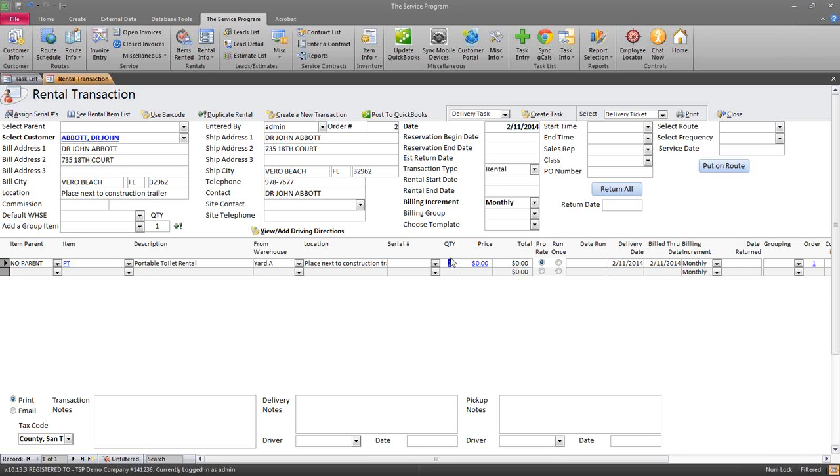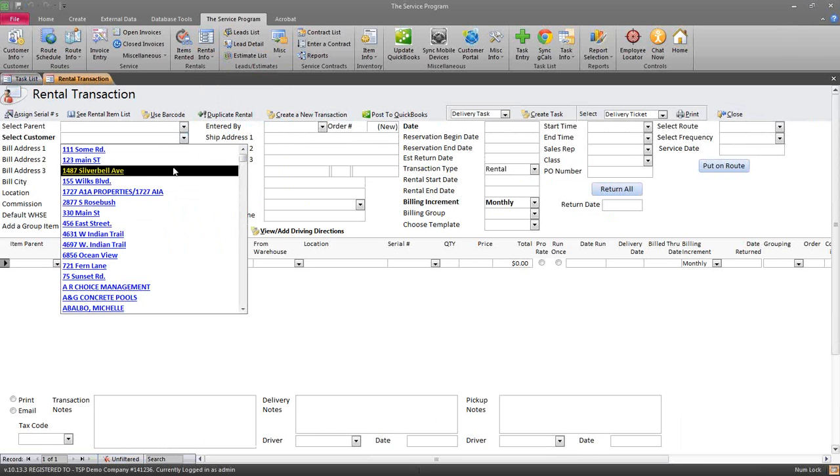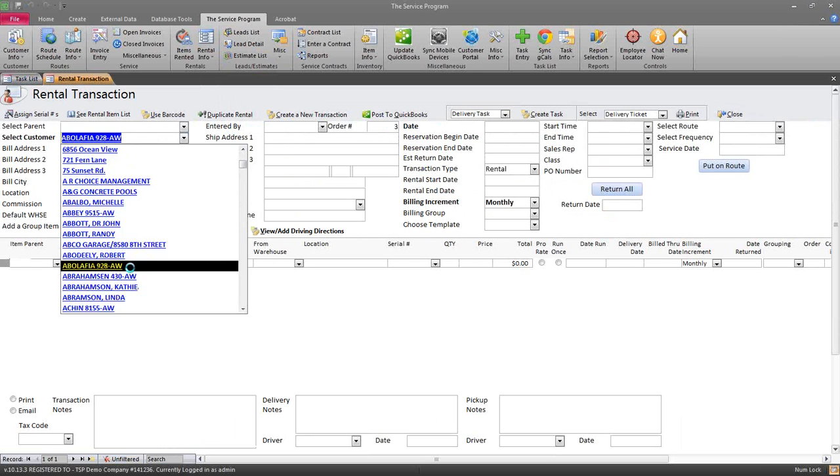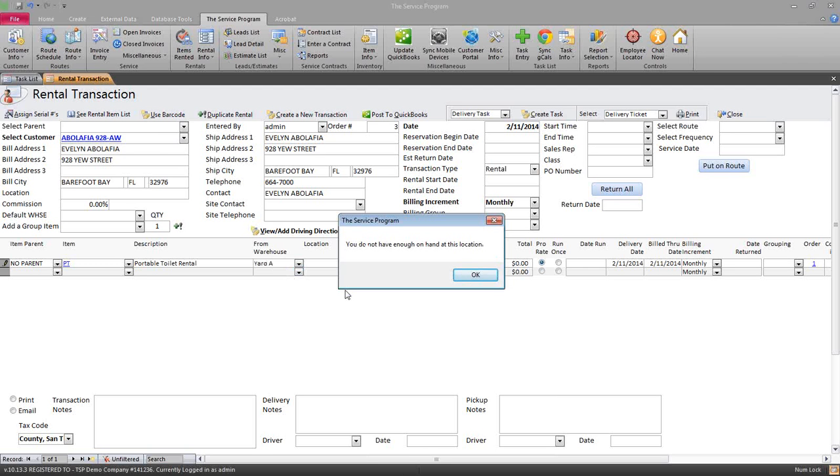Now, let me go ahead and pick a serial number here. Now, if I'm doing another new transaction, if I just go to enter a new rental, and I'm just going to pick another customer. And let's say I'm trying to rent out 15. It's going to warn me that I don't have enough at this location available to rent.